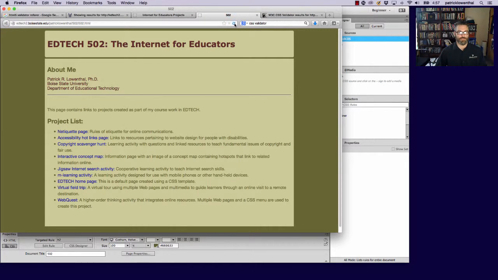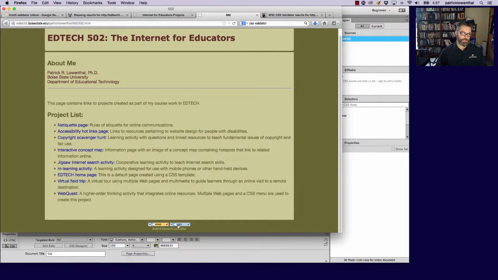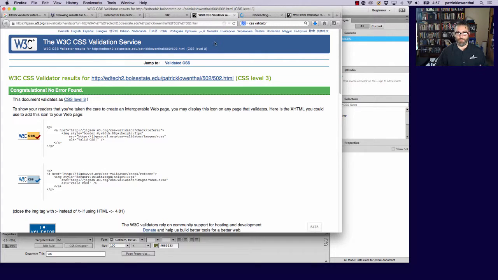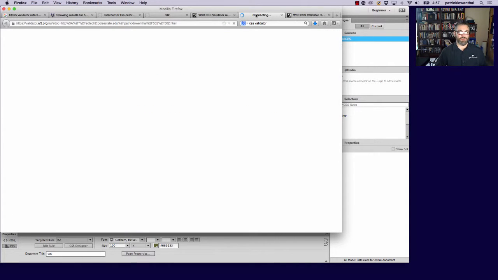Okay, so I just saved, re-uploaded. Now I can check them. They both open a new window. You can see my CSS looks good. My HTML, it's still thinking about it.